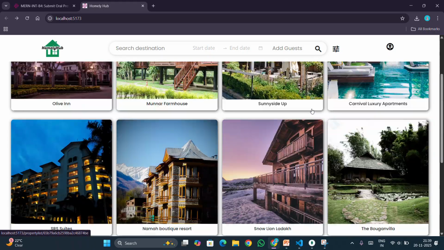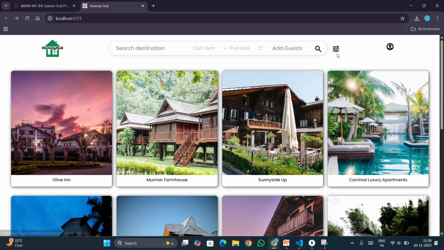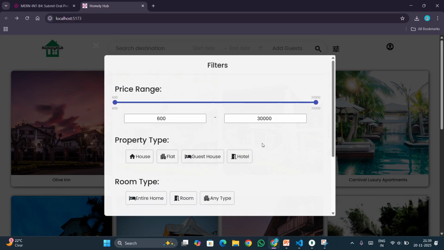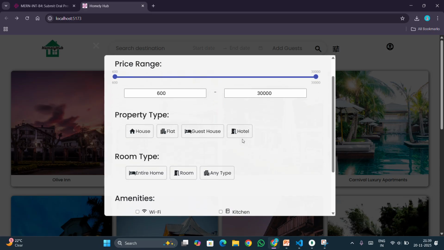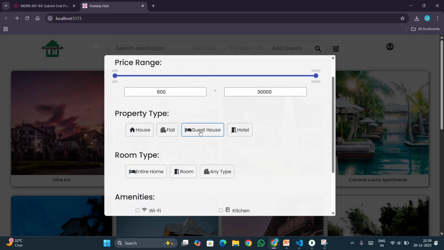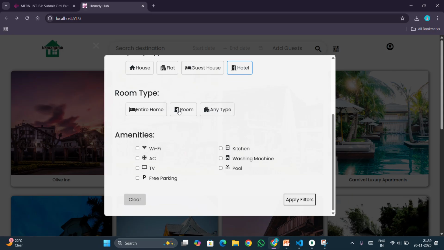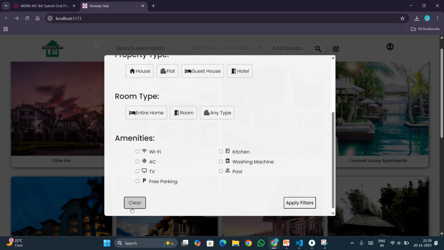So it's going to give me places in Goa. If I want to filter it, like the price range, if I want to increase it or decrease it, I can use the filter price range. The property type, if I want a flat, or a guest house or a hotel, and the room type, if it's an entire house for rent, or a single room or any type, you can put the filter accordingly.